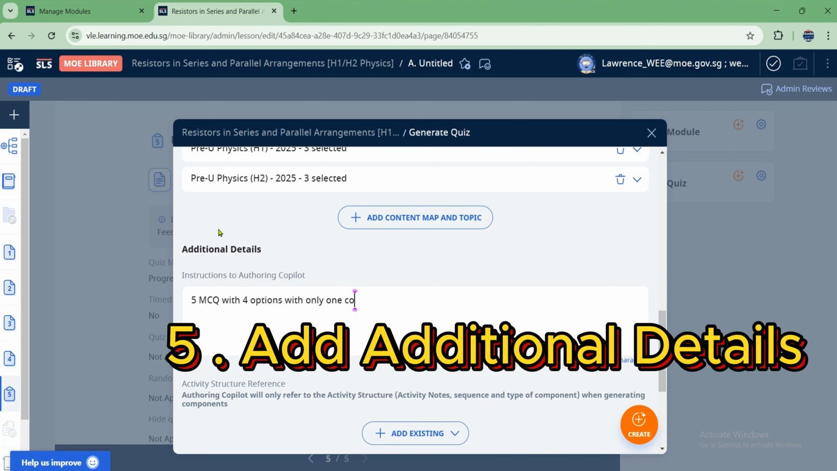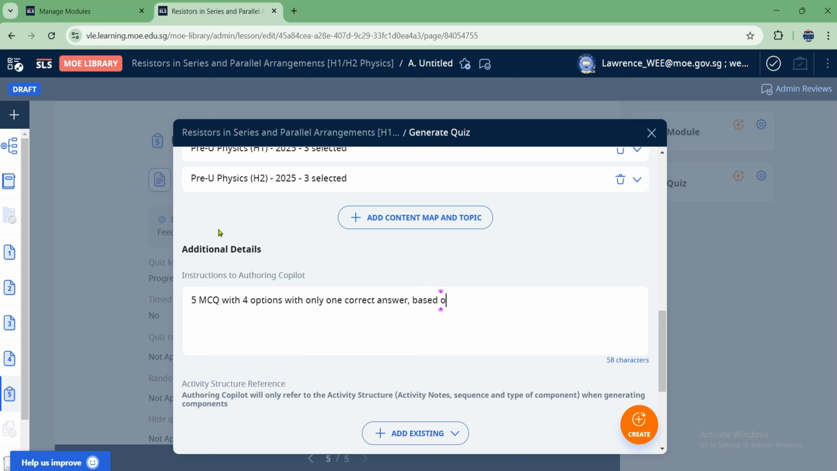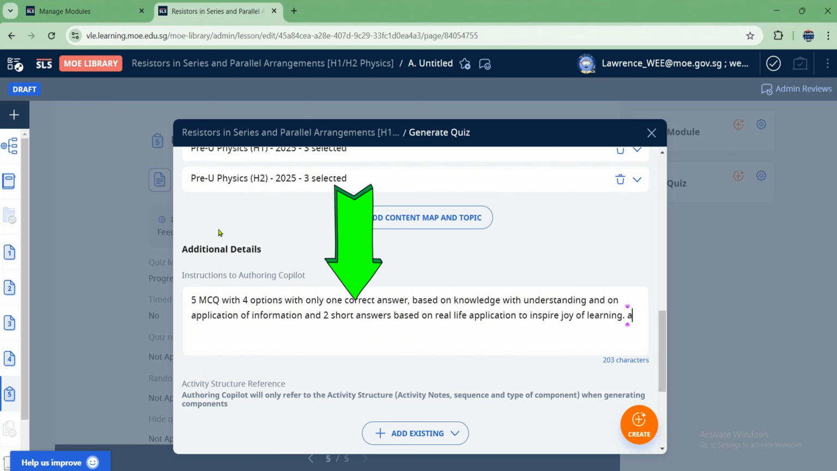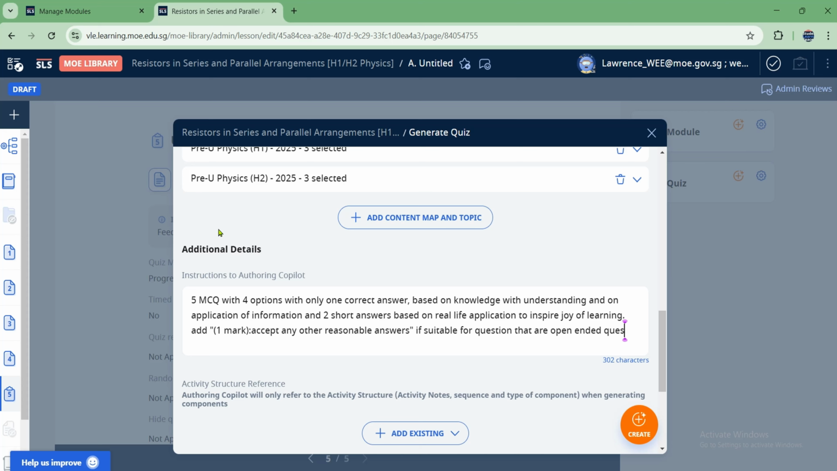5. Customize quiz instructions. You can set specific parameters for the quiz. For example, 5 multiple-choice questions with 4 options, only one of which is correct. 2 short answer questions focused on real-life applications to inspire learning joy. Add another question for acceptable answers, if applicable. After finalizing, click Create.